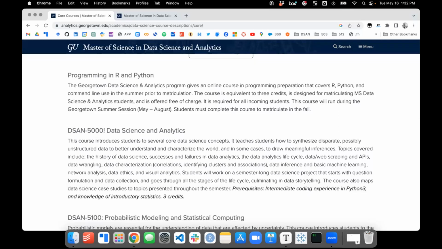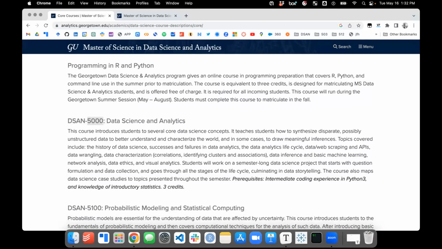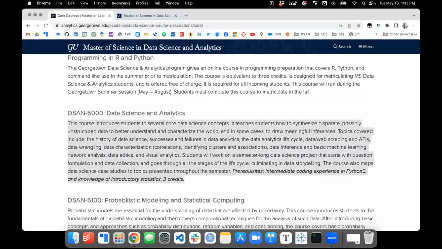We just changed our number literally like 2 weeks ago. So this used to be 501. So I apologize if I revert back to the previous numbering, but this is just a general introduction to the data science lifecycle.